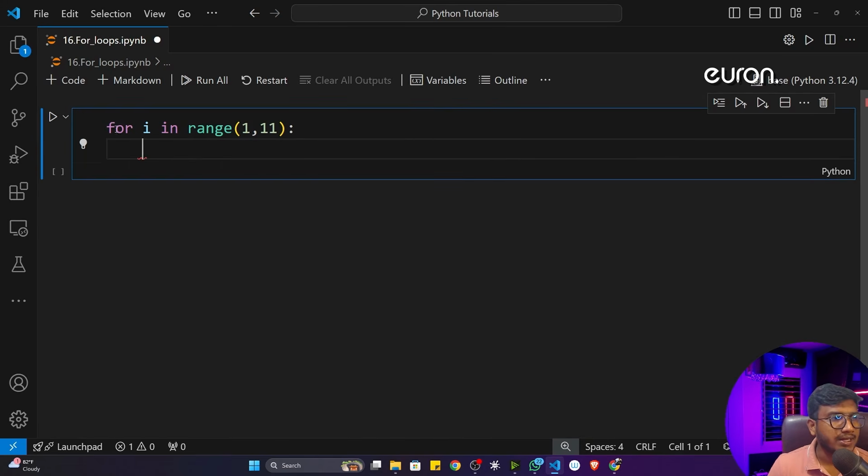Here you can see this for loop uses the range function to generate these numbers, to generate this index, and that index will be stored inside this variable i. This variable name can be anything. It can be i, it can be j, it can be k, or any kind of name you can define, but here I'm using i. You can use any naming convention here.